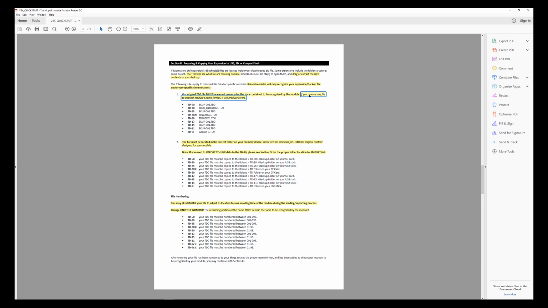So another reminder right after that is if you rename any file to another module's name format, it will produce errors. This is the first problem I see in the emails I get about importing to the 30. And that is they rename the file because somewhere they see they can rename a file and they just go and rename it. You can't just rename a file. You can renumber a file, and you especially cannot rename like a TD-20 file as a 30 file and then just try to load it. The module will choke on the data that's in what it thinks is a 30 file, which is actually 20 data. There's extra data it's looking for in that 30 that's not there. So that's why that doesn't work.